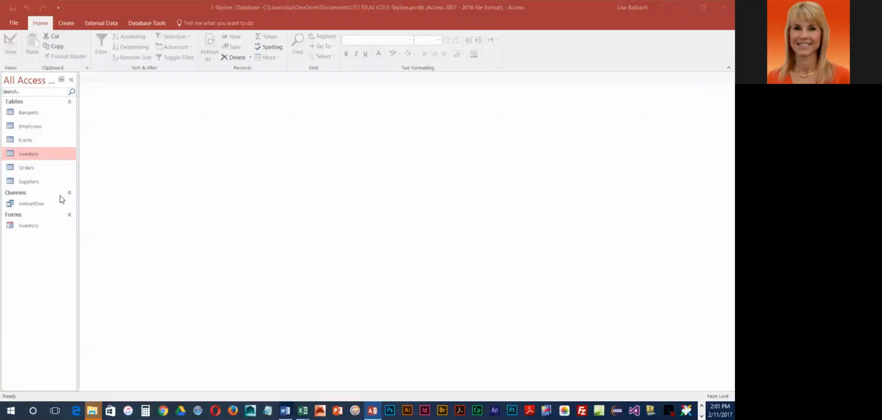So we're going to create another form, and this one's going to be a little different than the other ones that we've done because it's going to be based on a query instead of a table. And we're also going to do a calculation in the form. Okay, so we've got two things that are a little different in this one.